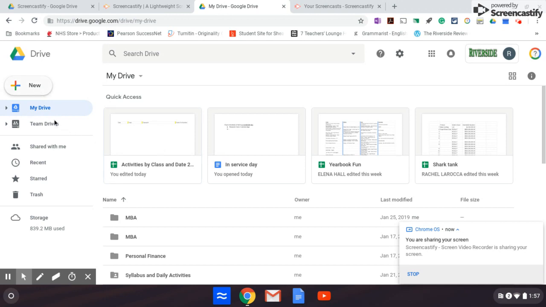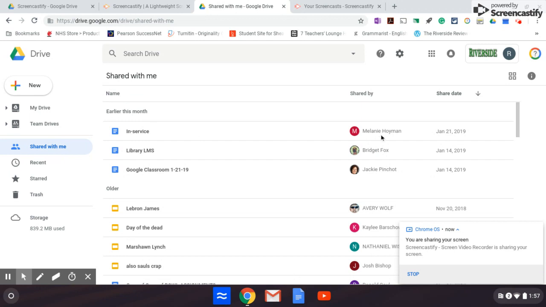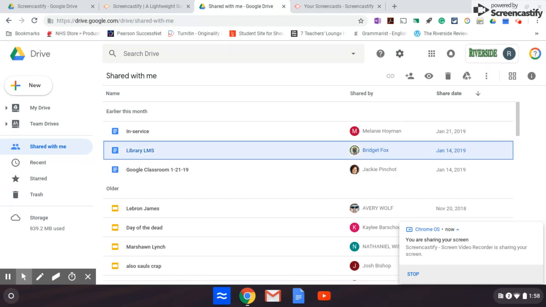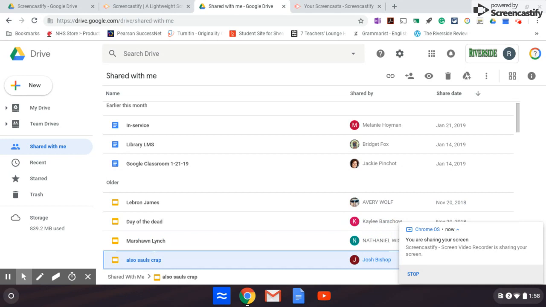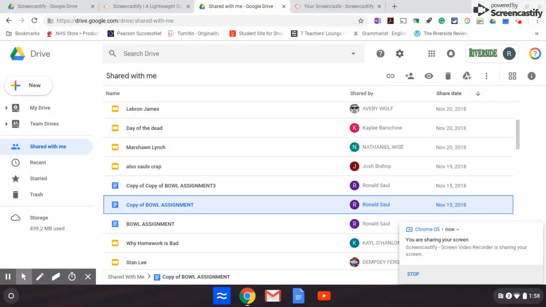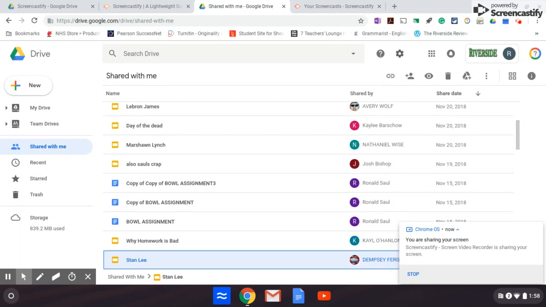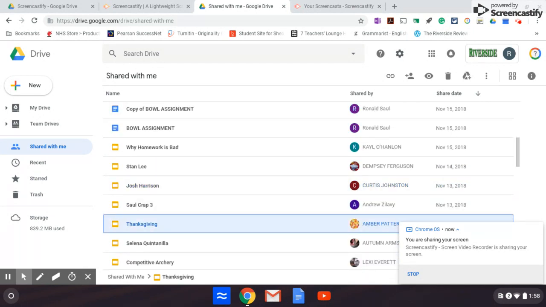There's My Drive, which is everything that you have. There's also a Shared with me folder for things that other people have created and shared with me. This could have been Melanie. We worked on an in-service day item during the training, and Melanie created something and shared the document with me. I actually have my students create a PowerPoint presentation or a Slides presentation and share it with me. So I only have to log into one area to show the presentation.